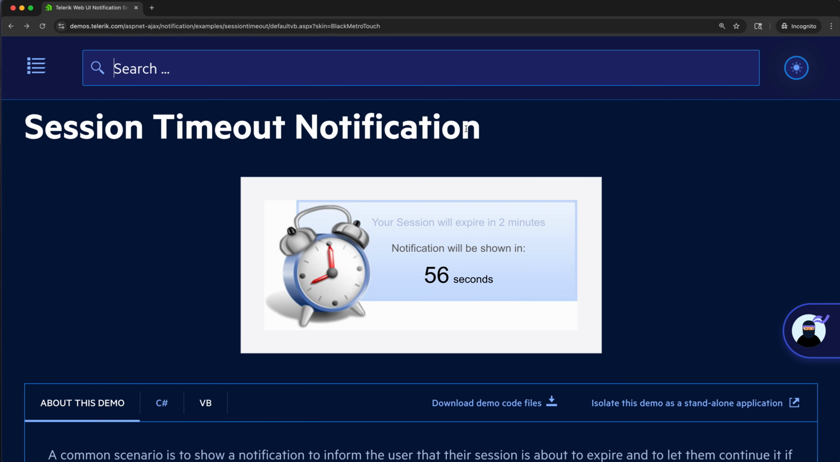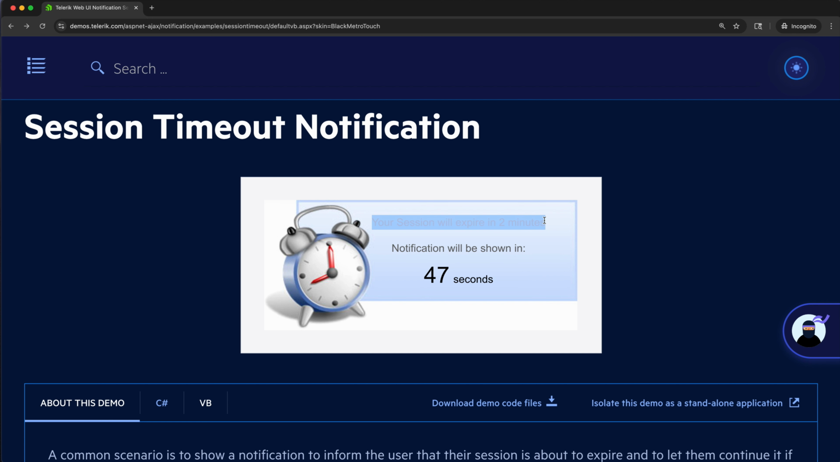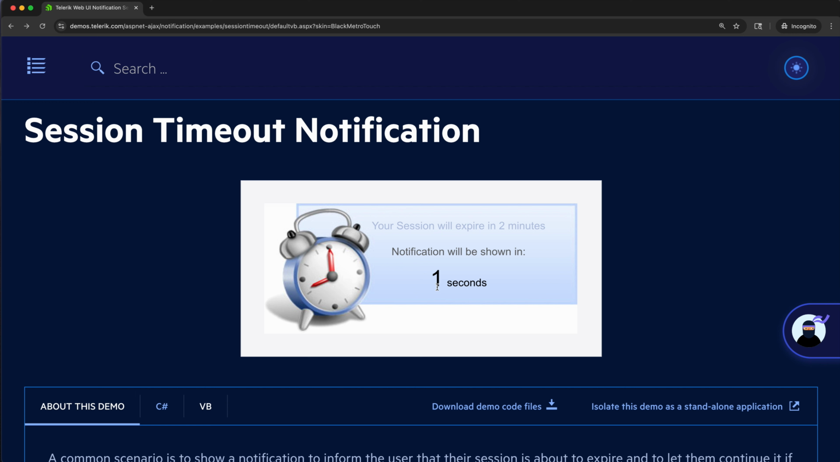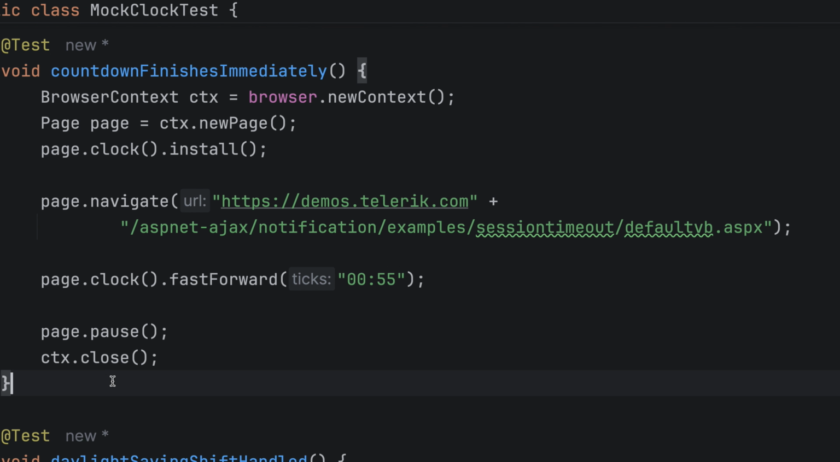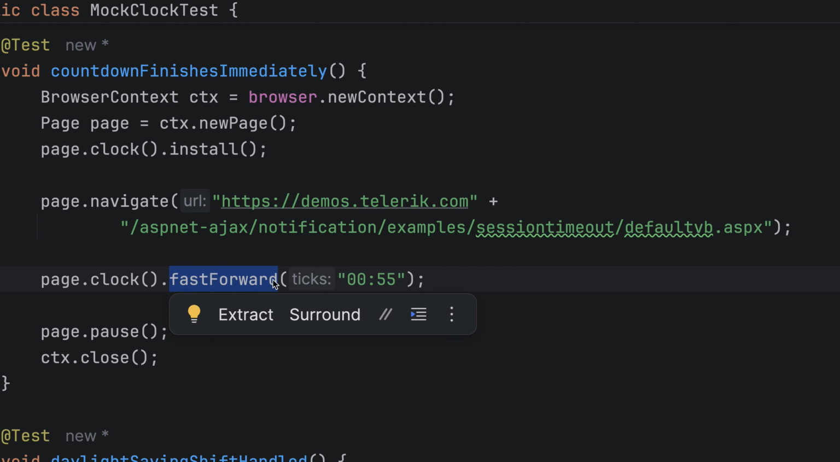Next, let's take a look at the session timeout demo. On this website, we should see a pop-up notification after the 60-second countdown. This would be similar to a scenario where a web app logs the user out after a period of inactivity. Our goal is to speed up the time to test this functionality quickly. For this, we need to call the install method before it registers its timers to give Playwright control of the time. And we're going to use fast forward to speed up 55 seconds, so we should see the notification after 5 seconds and the timer should go down to 0.